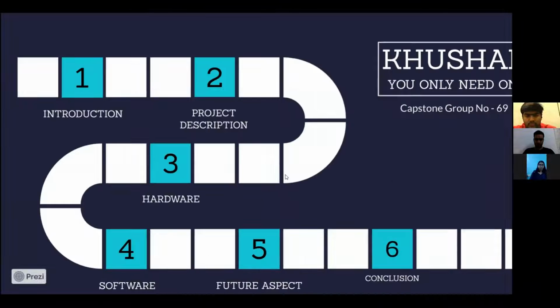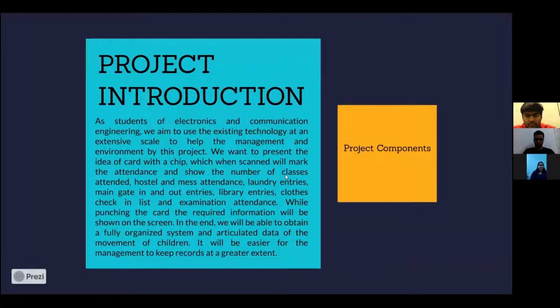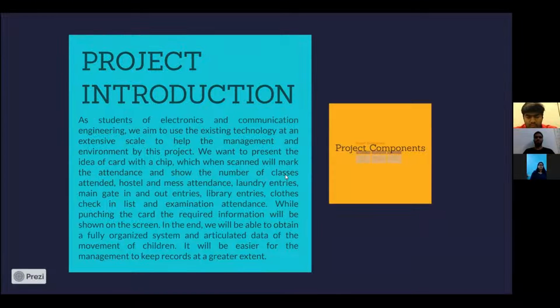Moving on to the project itself, we are aiming to make an RFID based all-in-one card which when scanned will mark the attendance, show the number of classes attended, hostel and mess attendance, laundry entries, main gate in and out entries, library entries, closed check-in list, and etc. We are aiming to minimize the time utilized in doing all of this and an environmental factor, that is to reduce the use of paperwork.